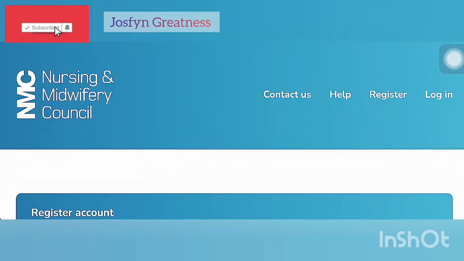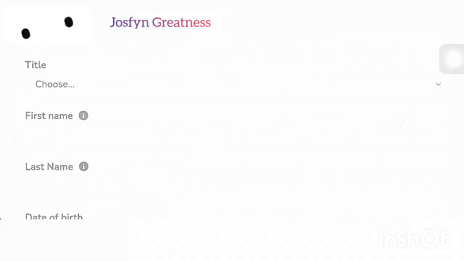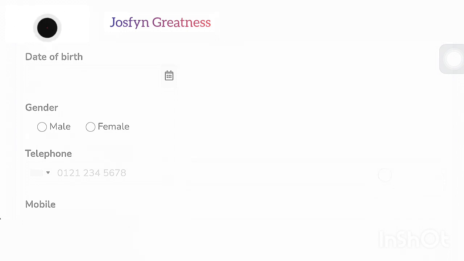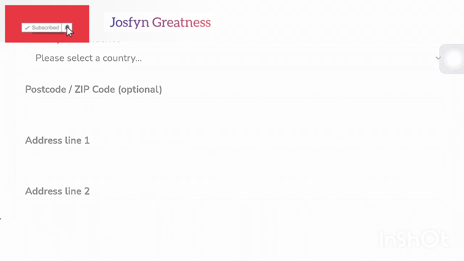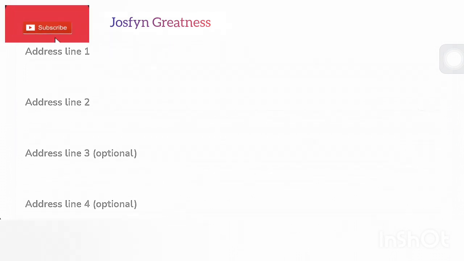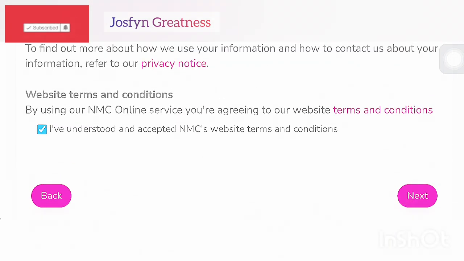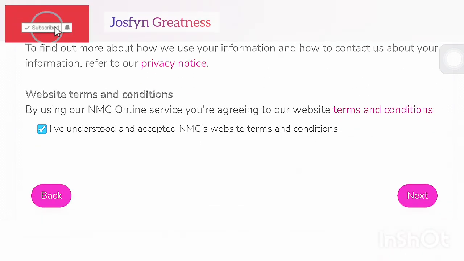After you've done that, you go on to sign up. So you need your email address. You confirm the email address, your title, your first name, your last name, your date of birth. Make sure that the date of birth you are giving is the one that tallies with what is on your passport. All right. Your gender, your telephone number, your mobile number, your country of residence, which is where you are living at the moment that you are filling this form, the postcode, the addresses, and then when you are done with that, you consent and then you go next. Okay, so that is basically it, and it takes you to the next aspect.